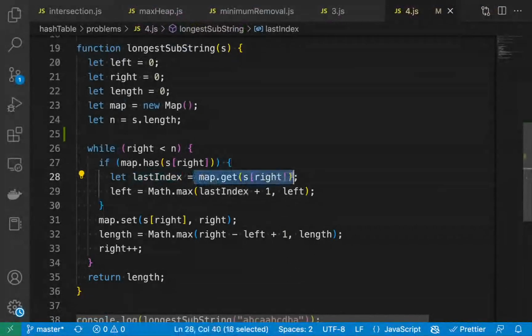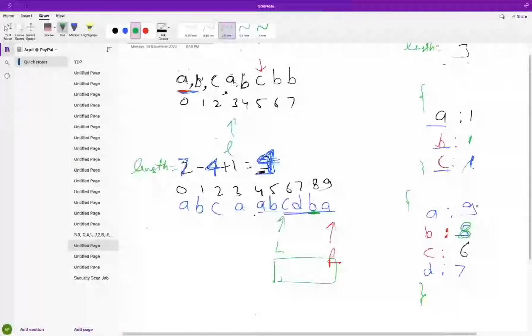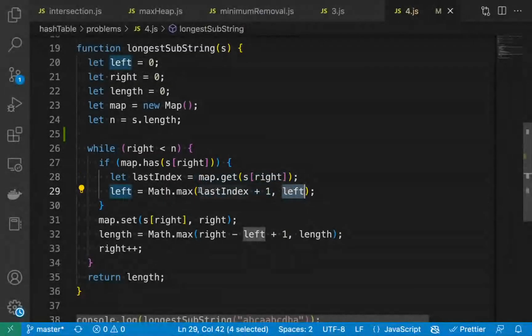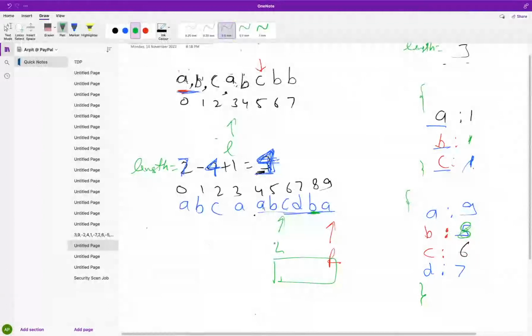First, we'll get that element from the map, the last index, and then we take last index plus one, comma left. Whichever is greater, we'll assign that to left. So this one is automatically checking the range part as well. If the character's last index is not within the range, then automatically you will not change your left value.